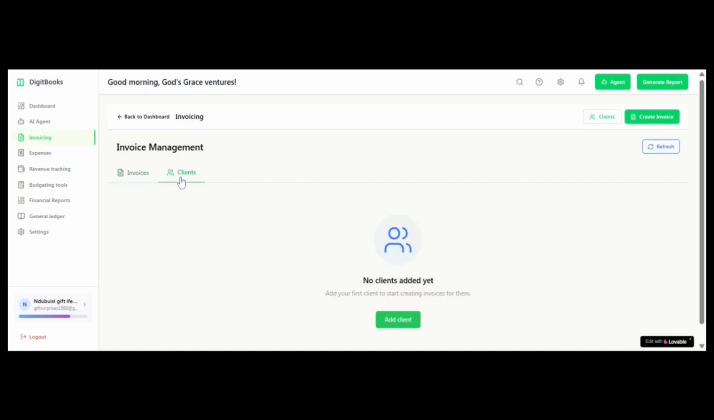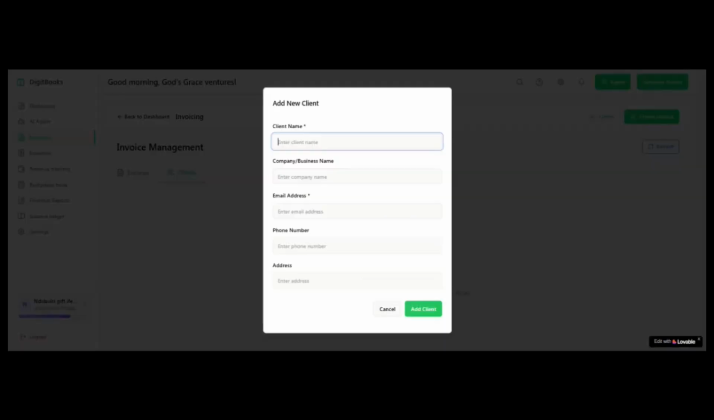So next up, you see a blank page where you have the invoice section and the client section. We'll start with the client section first, because for every income, once I click on the client section, it brings me to this page where I can add clients. So once I come down here and click on this green tab where we have add client, you can see we have the client name, company or business name, email address, phone number, and address. I'm going to add a custom client name and the details.